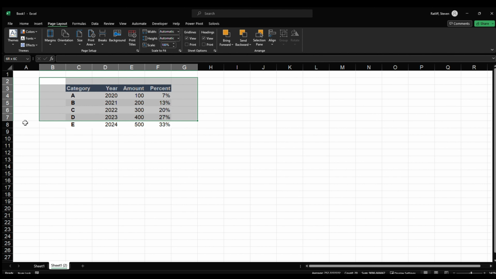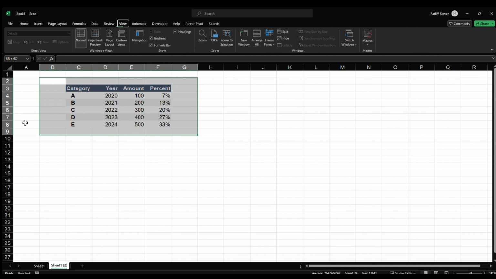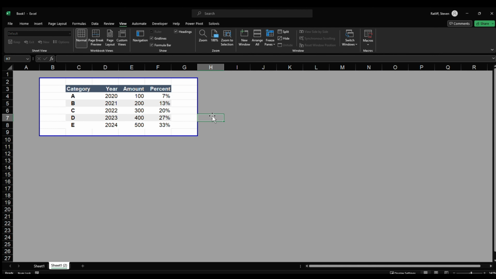If you want to have white space on the sides of the table, you can highlight your selection just like I'm doing and then rerun the macro. That lets you have a little bit more of an aesthetic view with white space on the sides.